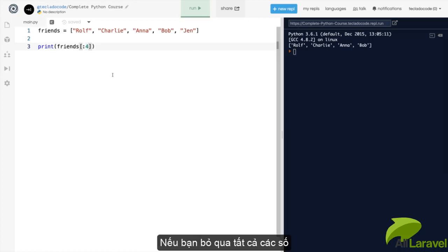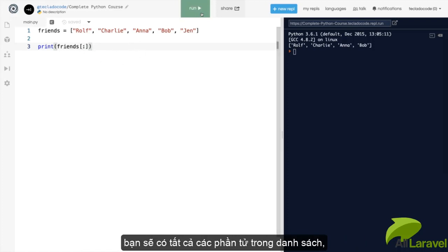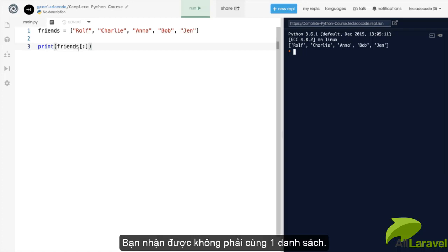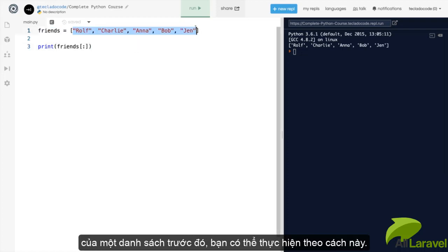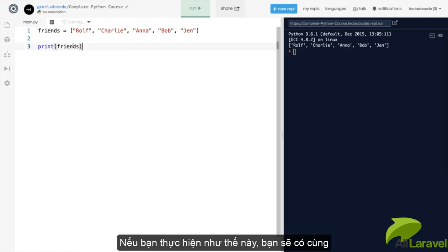Now, if you remove both numbers, so you just do colon inside square brackets, you'll actually get all the elements back, but with a key difference. You're not getting the same list. It is a new list that you're building. And at this point, that doesn't really matter. It doesn't have a lot of meaning to you, but it just gives you a new list. And this is the way to do that in Python. If you want a new list which contains all of the elements of the previous list, you can do this. If you just do this, you're just getting the same list, so exactly the same thing.